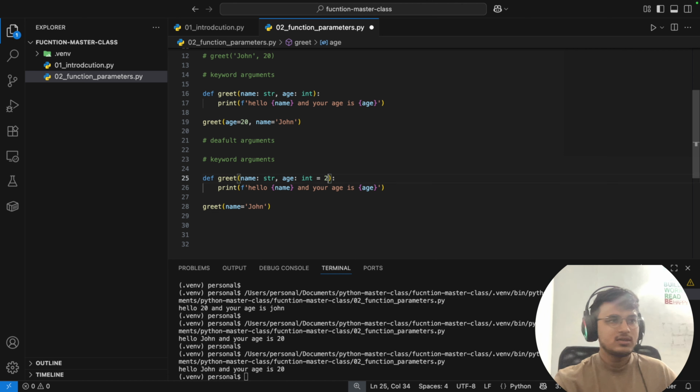If I run, let me just comment it out and run it. Definitely it will throw an error, because we have seen initially that this function needs two parameters. See, greet missing one positional argument, which is age. Age is missing here because we have not passed age.